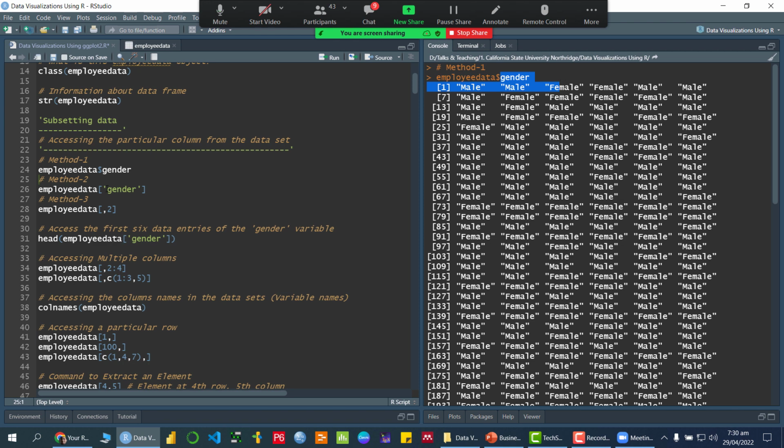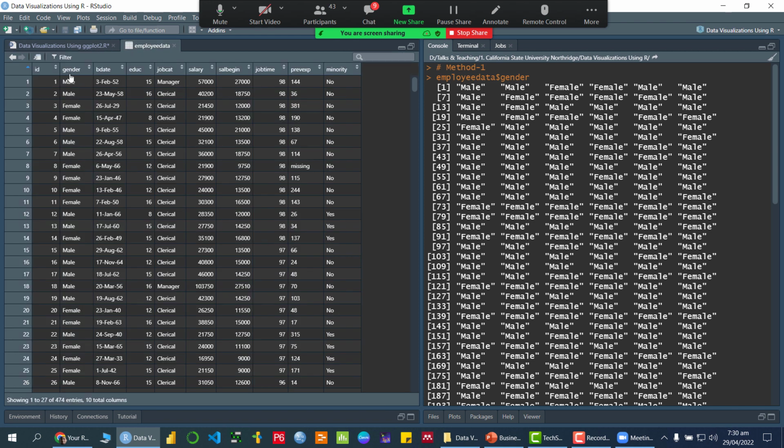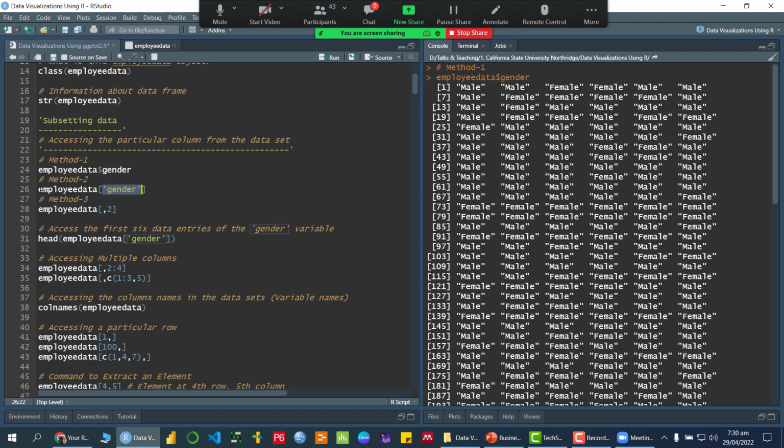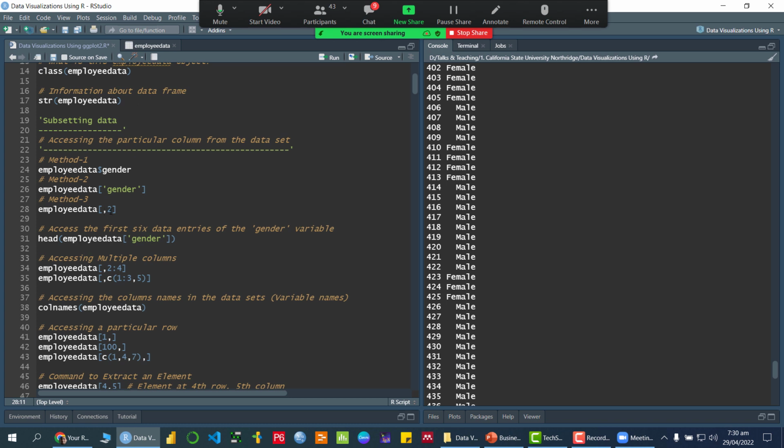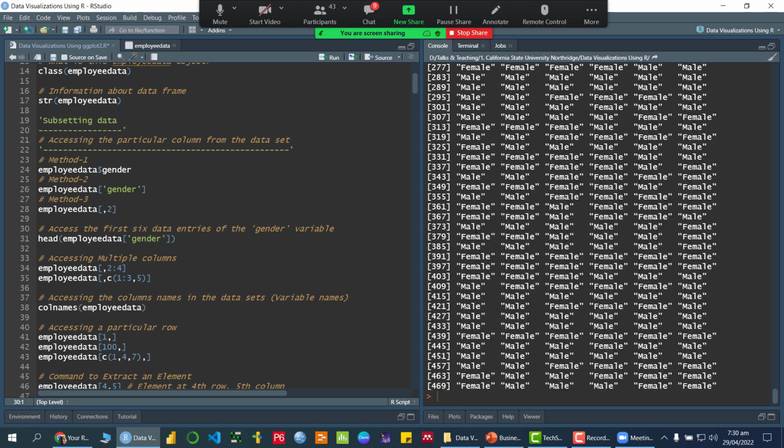Similarly, the second way is I can use this approach, which is basically a list, and in the list I am mentioning the name of the variable, which is the gender variable. So either we can do this one. And the third one is I can mention the position of the column. Remember that the first one is the row and the second one is the column. Right now the gender column is on the second position, so we can mention comma 2. That means I can access the second column. So there are three ways to access a particular column.